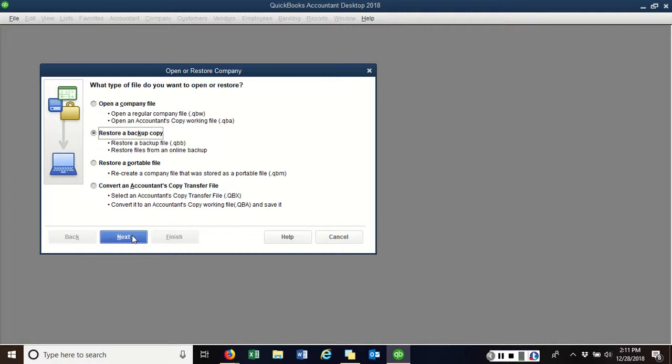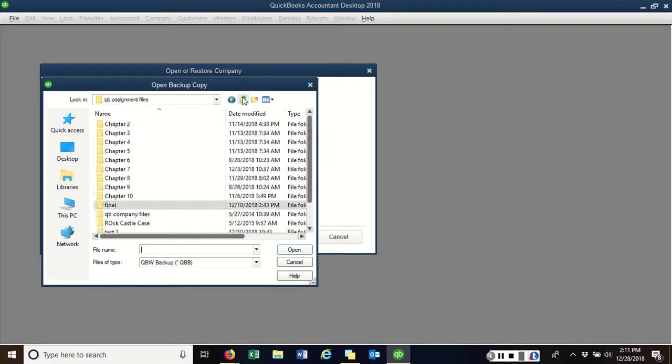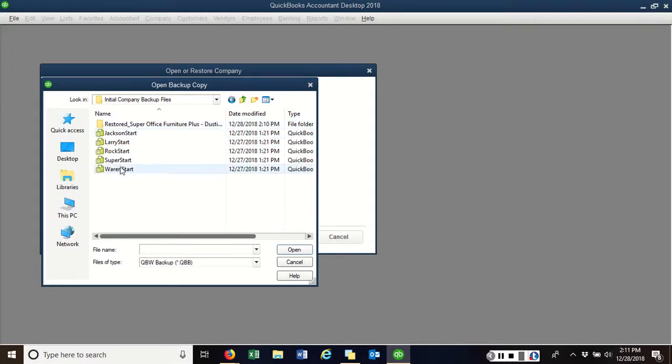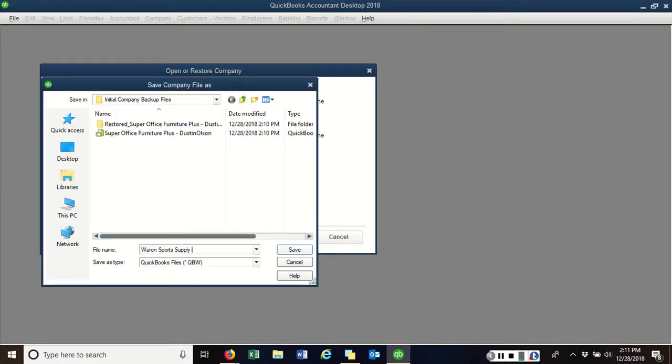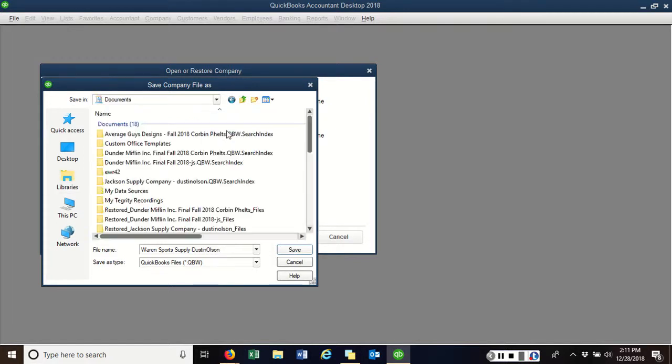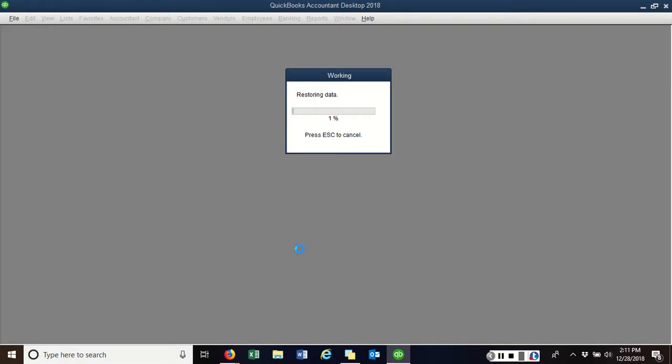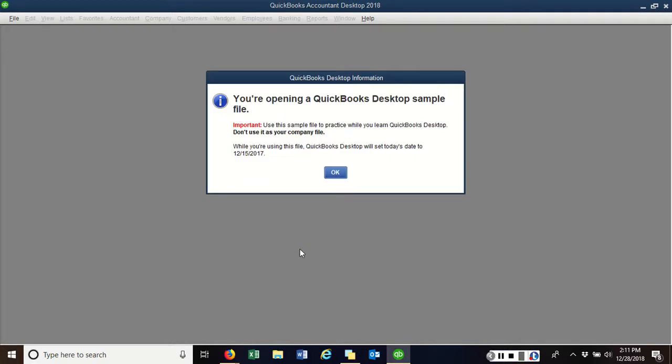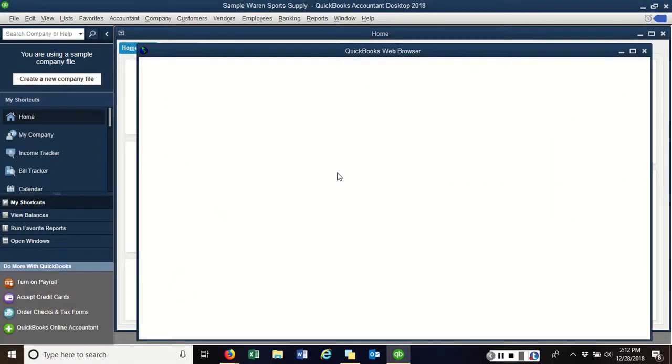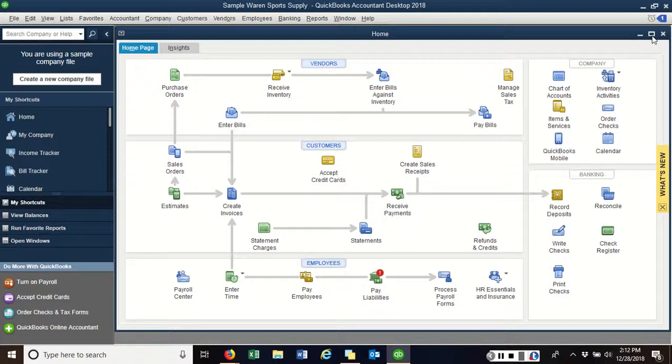So let's go through and restore our last company. And that's going to be Warren Start. And as you can see in the name, that's Warren Sports Supply. So the company that we've been doing in the practice set here for the last few weeks, at some point when we get later in the course, we are going to complete a majority of those transactions within QuickBooks and show you how much simpler our lives are doing it with the computerized system and completing that project. But we'll save that for the really late in the semester, once we get to chapter 9.